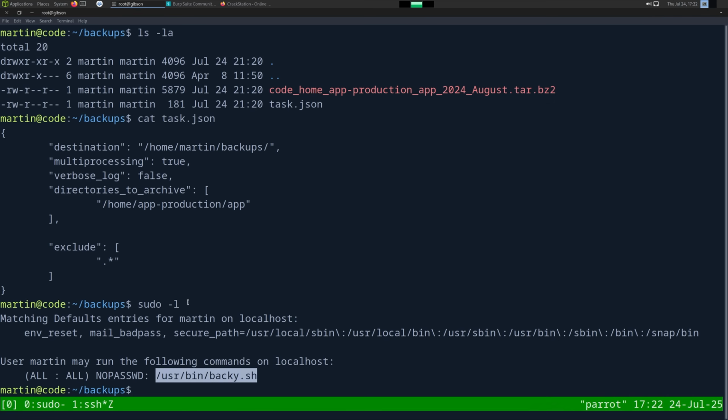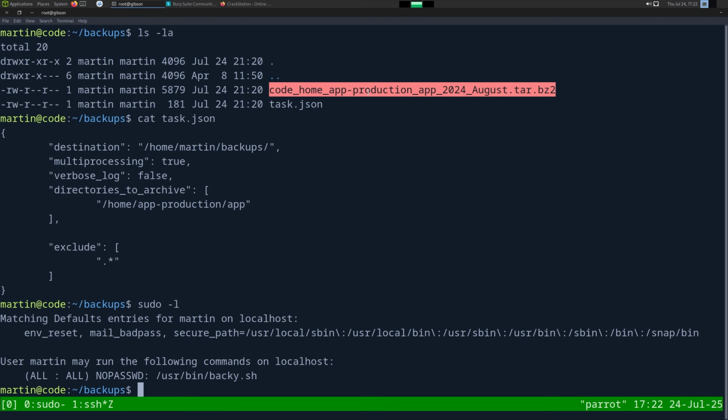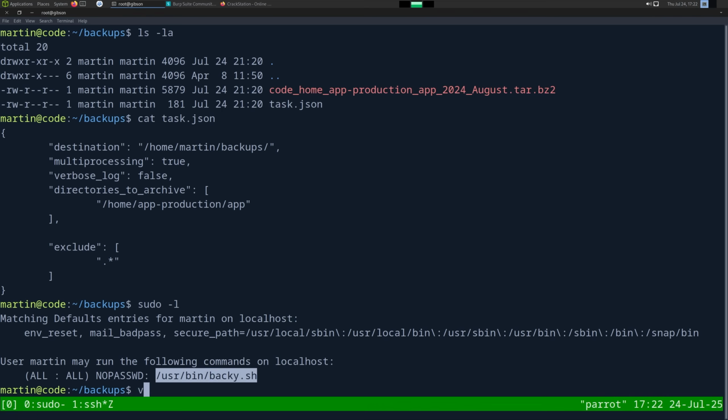If I didn't have anything in sudo, I'd probably look at SUID binaries. If nothing there, then I'd probably go examine this backup because there may be a different password in there, and then try to crack that password. Maybe that's going to be root or something like that. But we have this backup script, so let's go ahead and take a look at it.